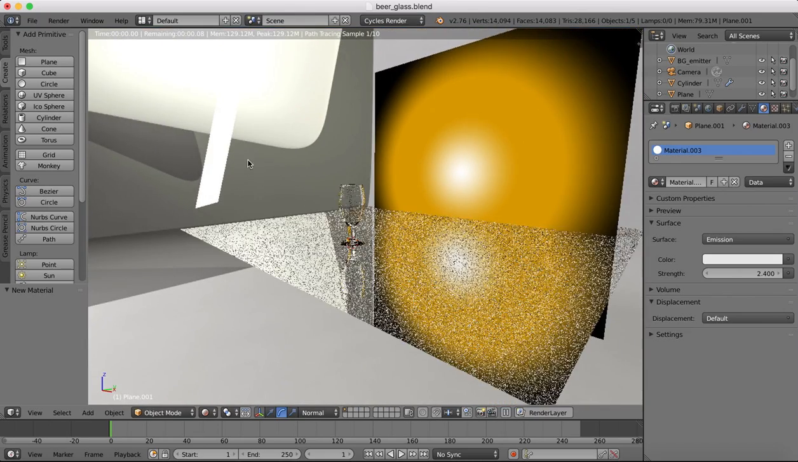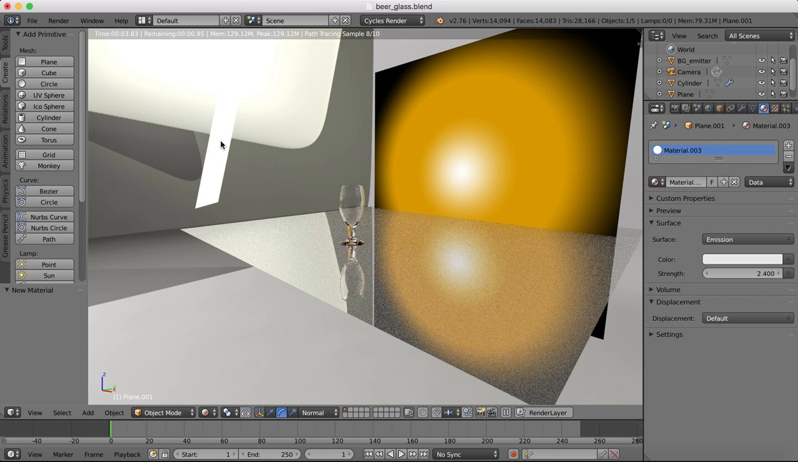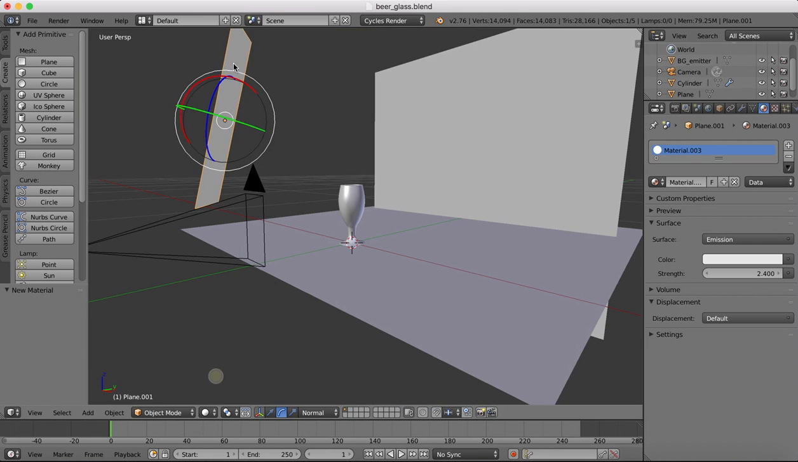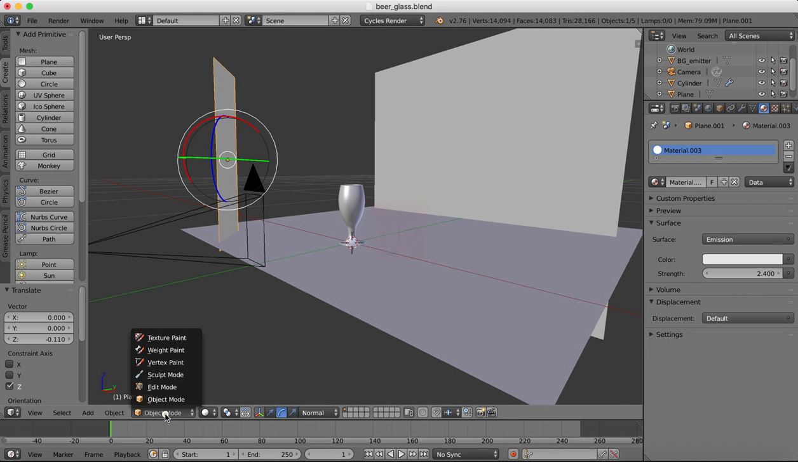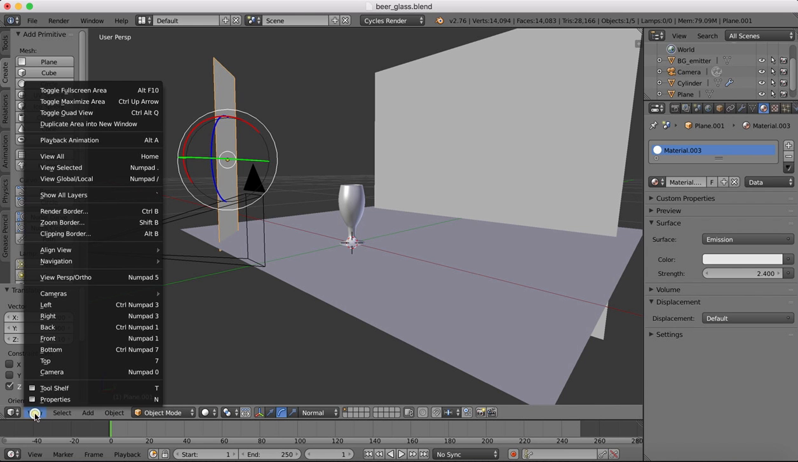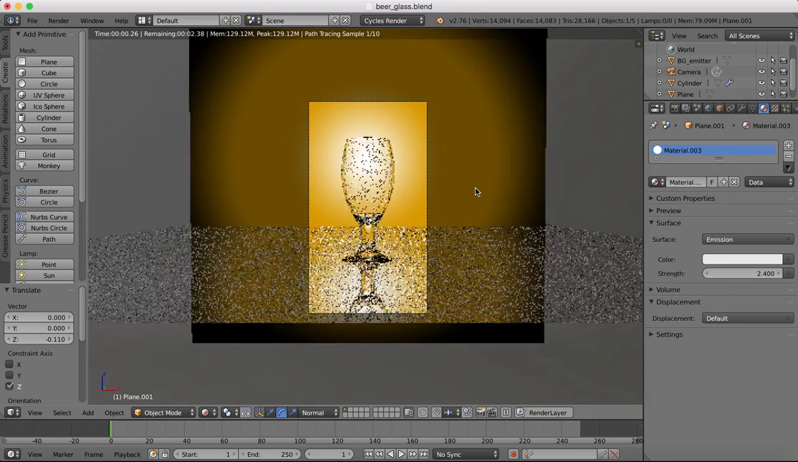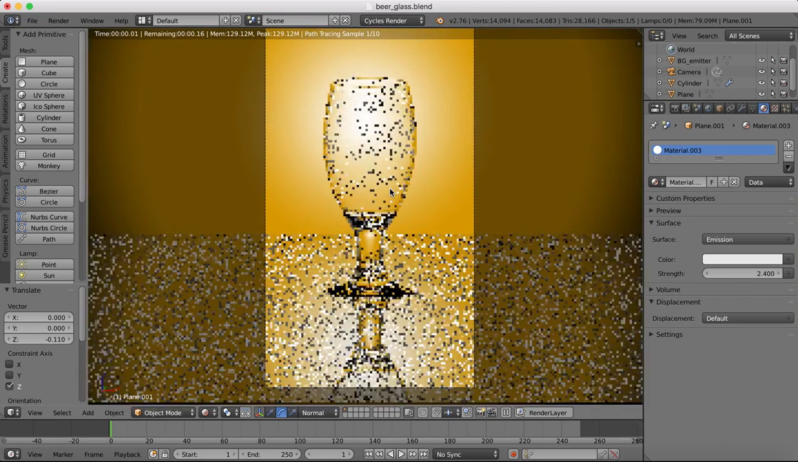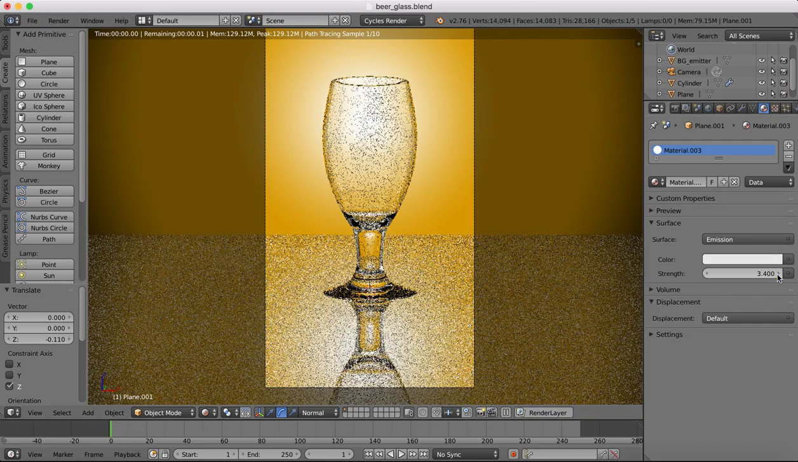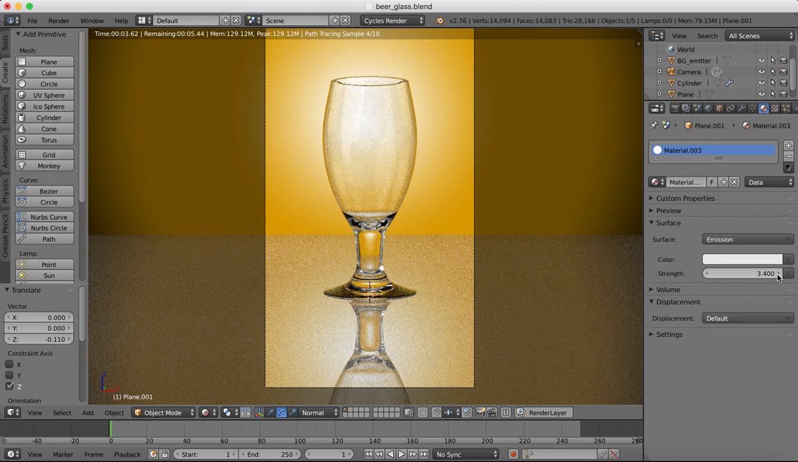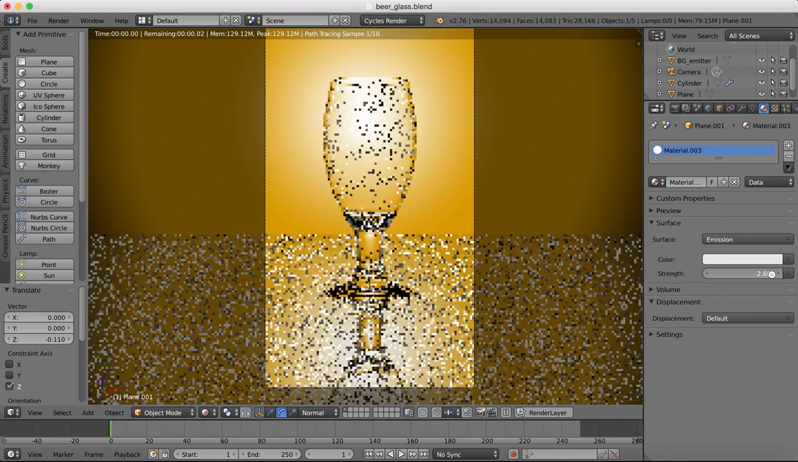Now, if we were to move that object back so it's straight again, move it down here, go back to our camera view, up the strength more again, and you'll see now we're getting these lines down the side of the glass there as it's catching the light. So that might be a little bit too strong, so you can just play around with strength settings.